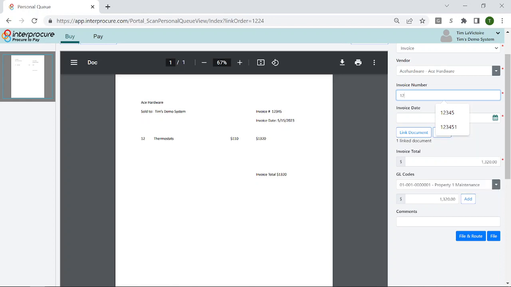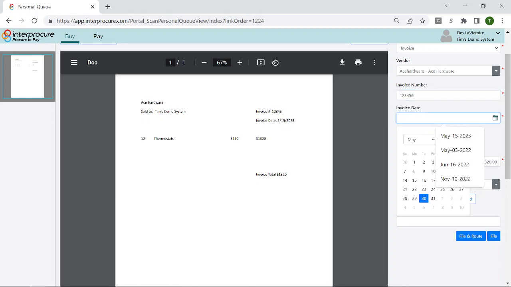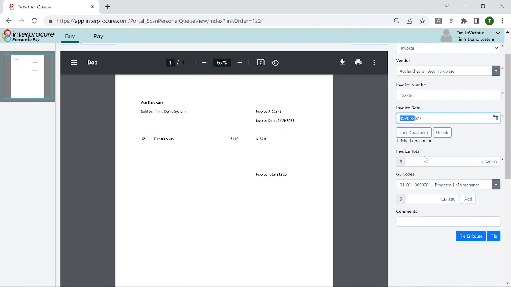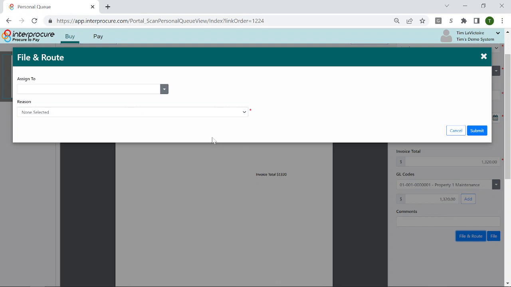Invoice number 12345, and I probably used this a couple times. We'll add a 6 to it. Invoice date, let's give it, what is it? May 15th. There's all the information we need. That was 2 entries, and boom. Now we can go ahead and route this. We're ready to get this in the queue to be paid.